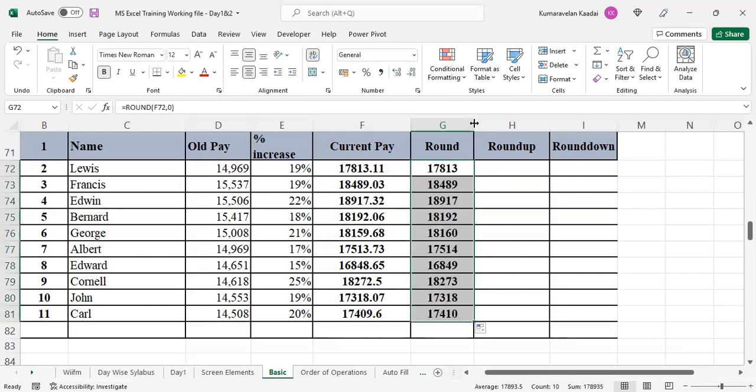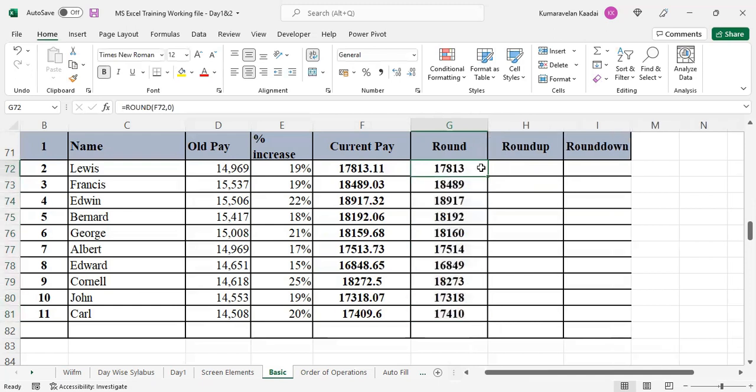Similarly, this is round, a normal round. I am telling that 10.5 will round to 11, and similarly 10.4 will round to 10. But in round up, 10.4 also rounds to 11. If there is something after the decimal like 10.1, 10.2, whatever it is, it will round up to 11 only.